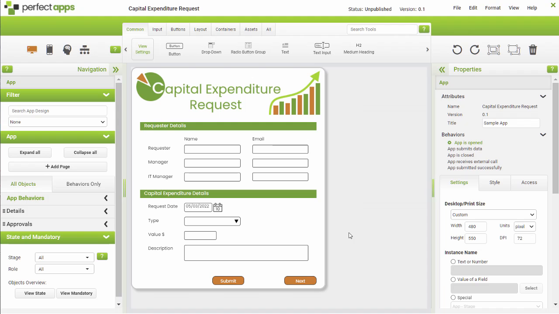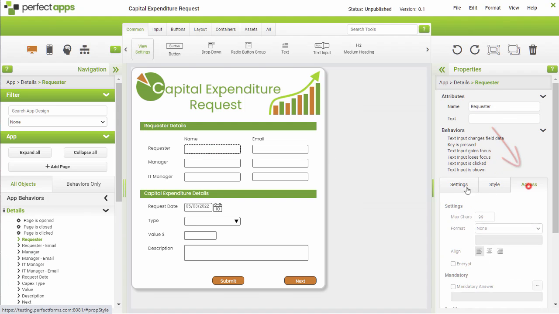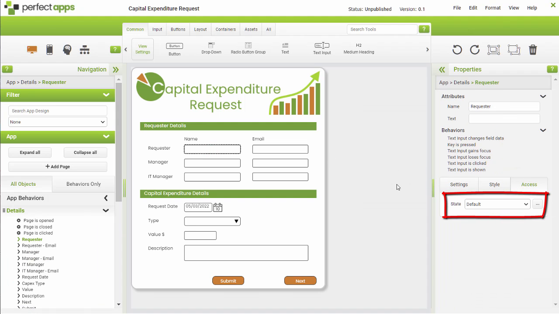This combination will enable us to create a general rule which can then be overridden by specific rules applied at different stage and role combinations. Next we need to look at the individual object properties. Select an object and in the Properties panel click to open the Access section. There is a drop-down for the different states that an object can have. Not all things have the same state options, but we can see them all in this example.